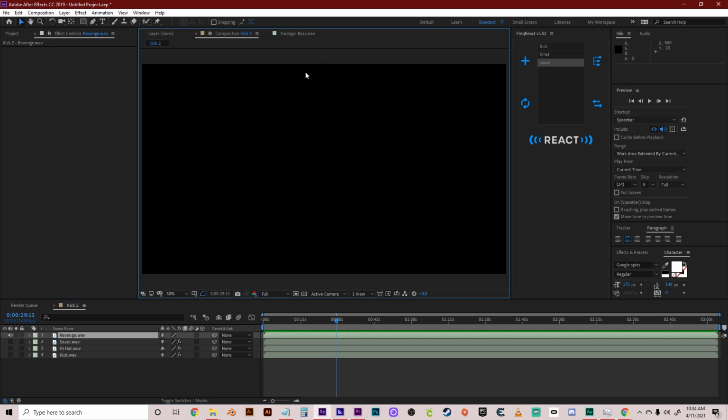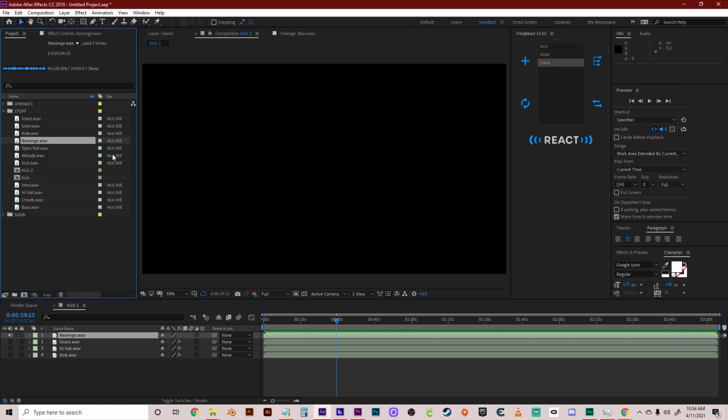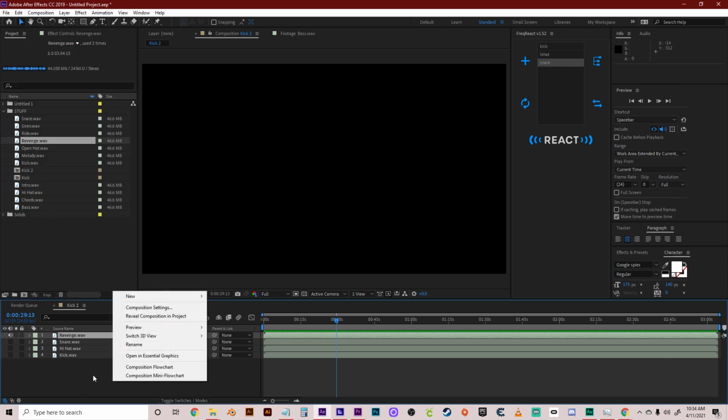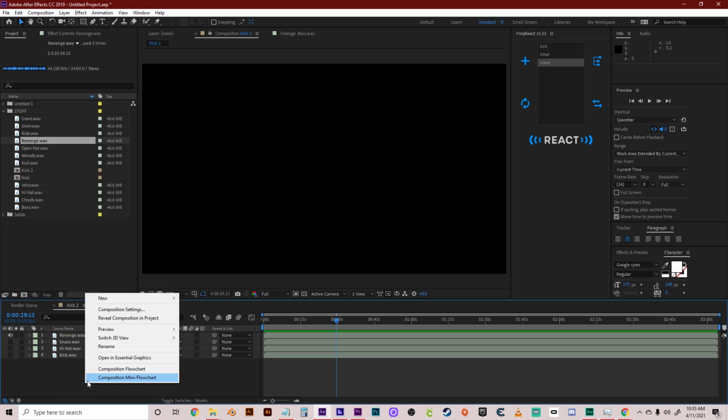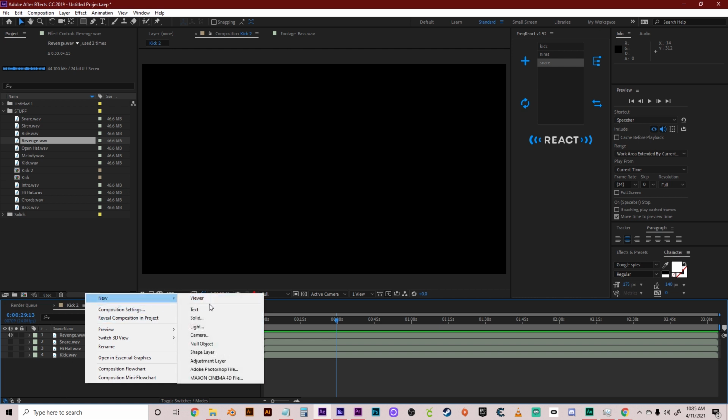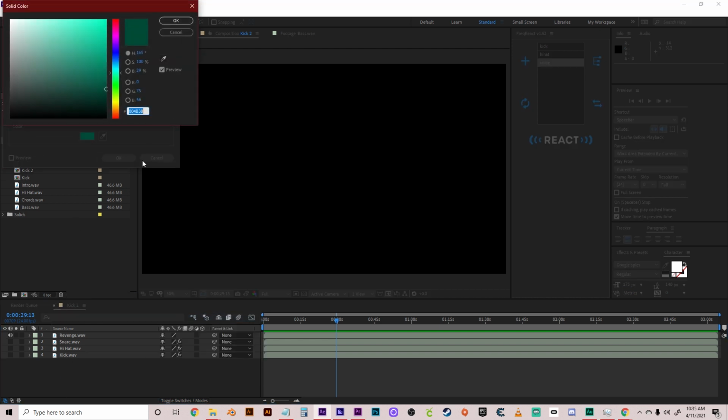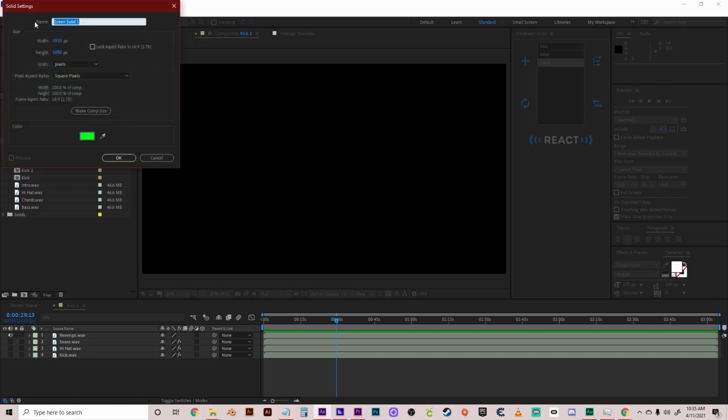Alright, so the next step that we will do is we are ready to start designing. Right click on the composition, click new, solid. I like to make mine a bright green so that they're easy to identify. Rename this element. Alright, so make sure it is the width and height of the composition. You can do that real quick by clicking make comp size and click OK.